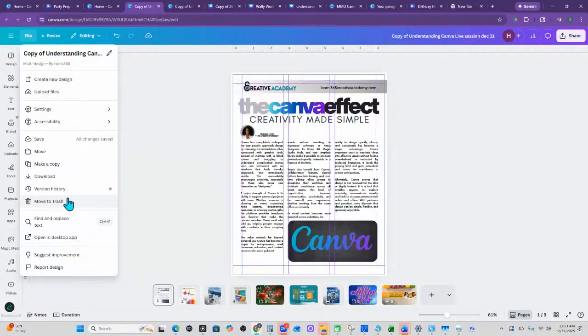It's going to hold it for you, okay, for 30 days. I think it's 30 days before it deletes it, or you can always go in there and just empty the trash. Find and replace. Amazing.